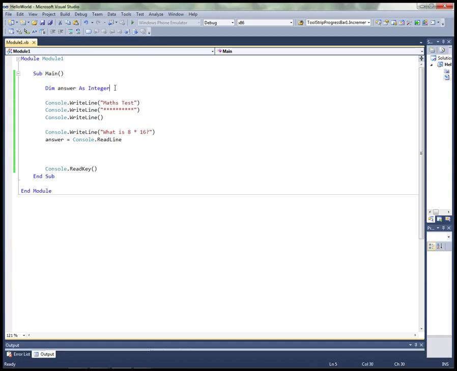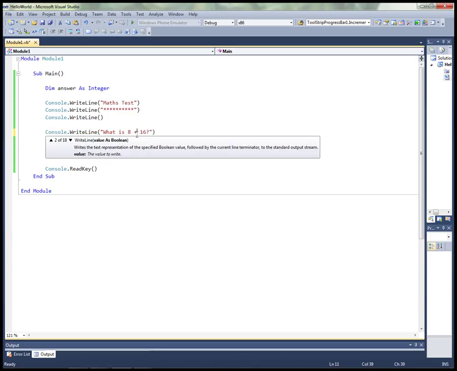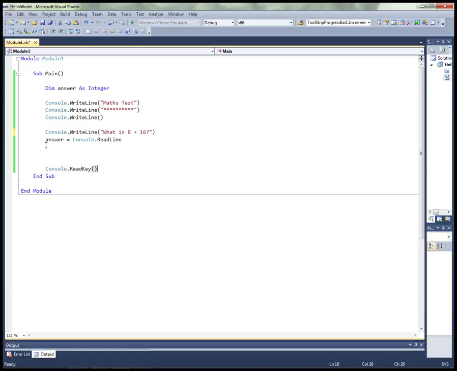I have a variable called answer which will store an integer. I then have a bit of text here, a maths test, a little bit of underline and a blank line, followed by the question, what is 8 times 16? That's too hard for me. Let's have 8 plus 16. I can answer that one. And I get the answer from the user. Answer gets the value of console.readline. So we get the answer from the user.